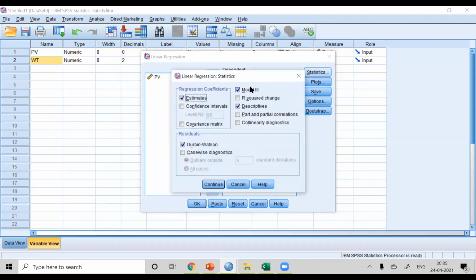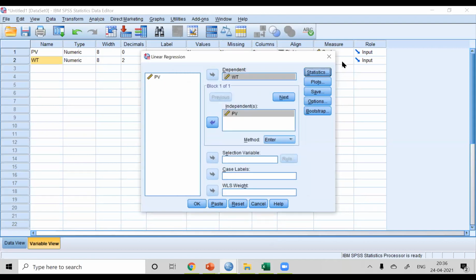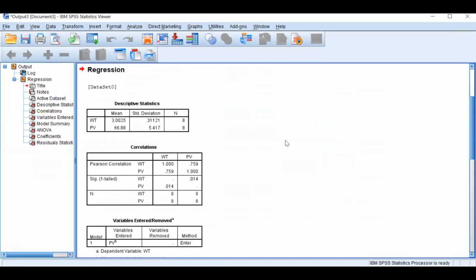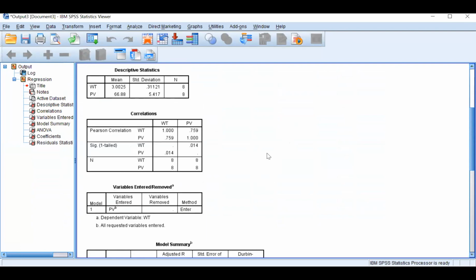Then go to Statistics. These are the options that you have to select. I hope you can see my SPSS screen. So you have to select model fit, estimates, descriptives, and the assumption options I'll tell you later, but you have to click on Continue. Then I'll just click on OK right now. So these are the results that you get.